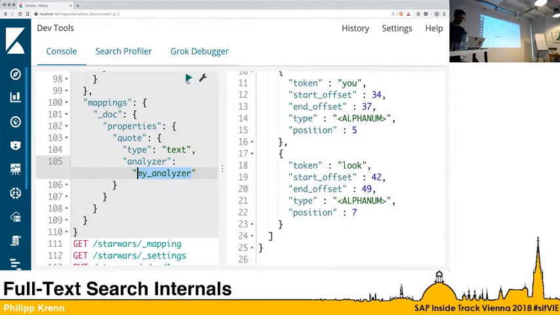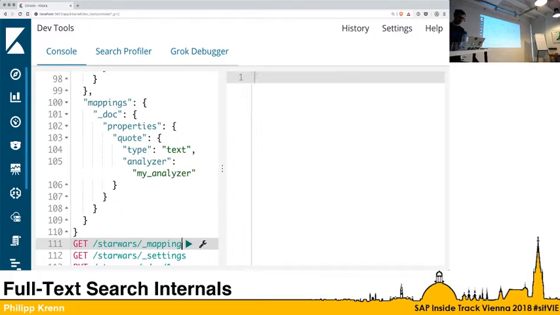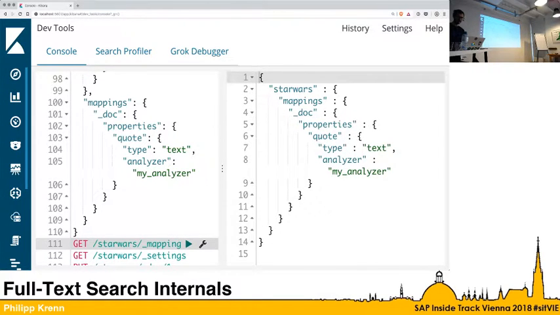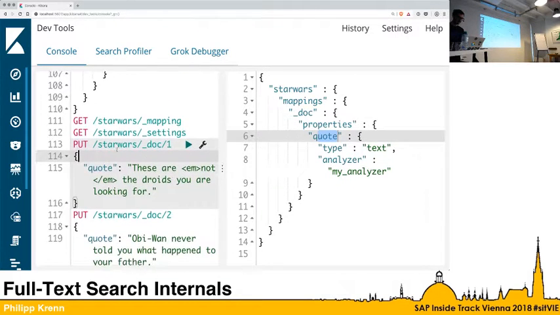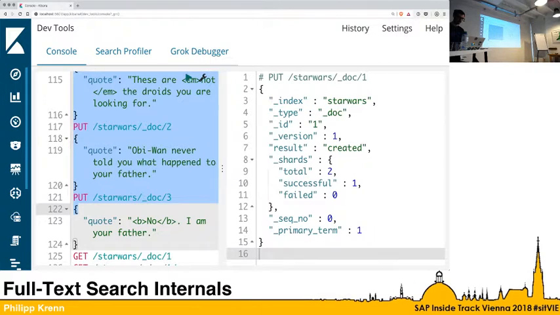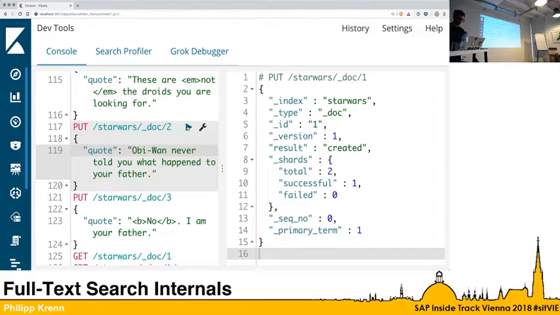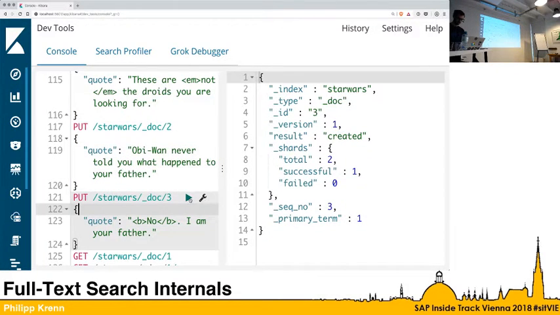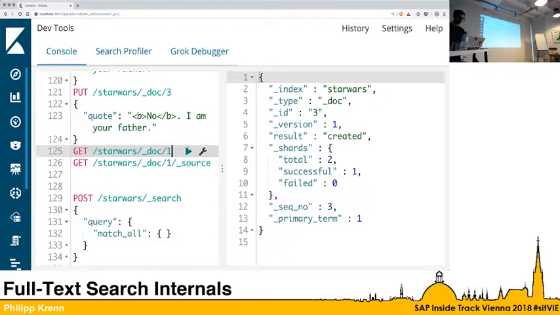If you insert that, you can see, okay, we have the mapping, and it tells you this is pretty much like a schema. We have this field quote, and then we can just insert our 3 documents. Let me just quickly insert the 3 documents, and now we have stored them. And then you can retrieve those.